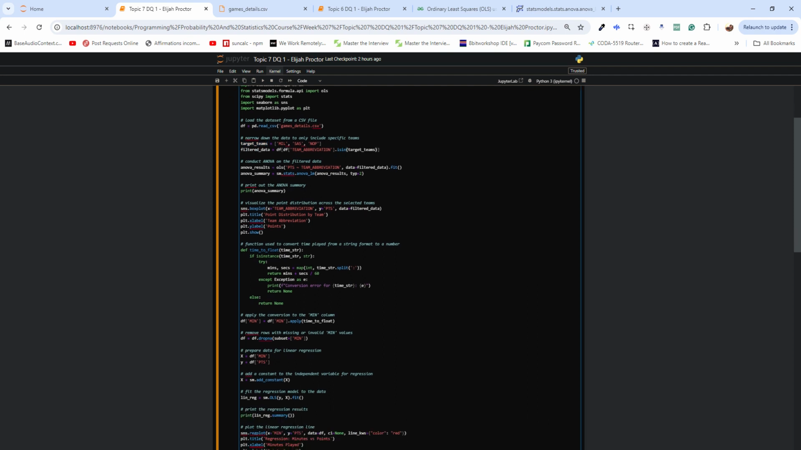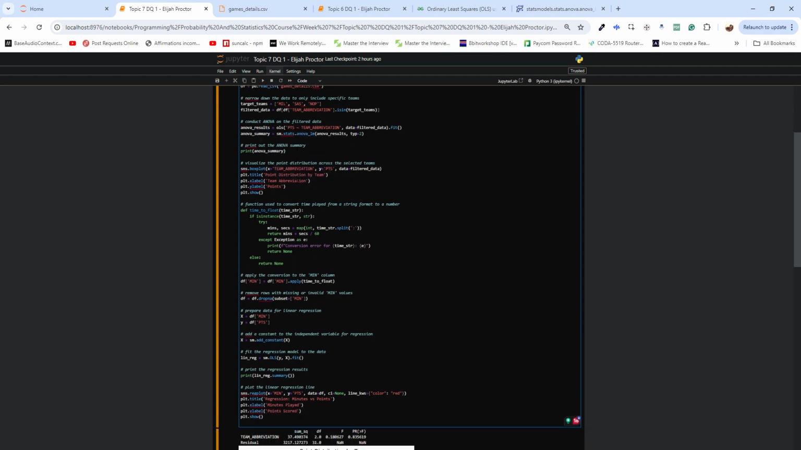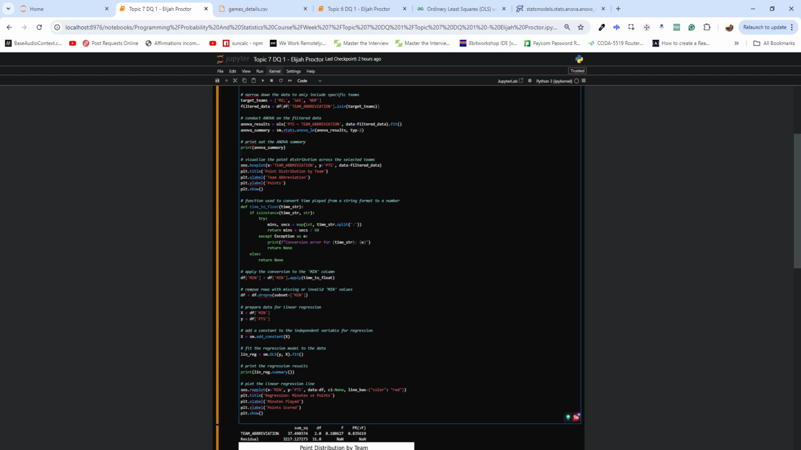Then we're going to conduct an ANOVA test. So we have our points, which is our independent variable, and our teams, which is our dependent variable. And then we're going to call this ordinary least squares function and make sure that it's fitted. Once we do that, we can put these results into our ANOVA function, and this gives us our summary. Then we just print out our ANOVA summary.